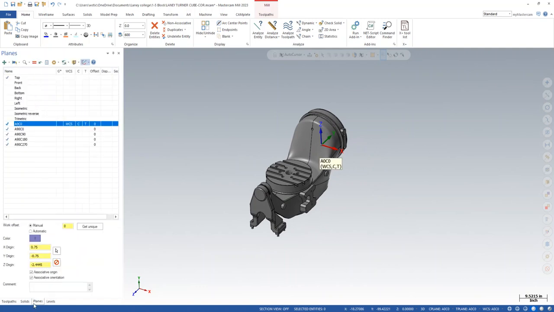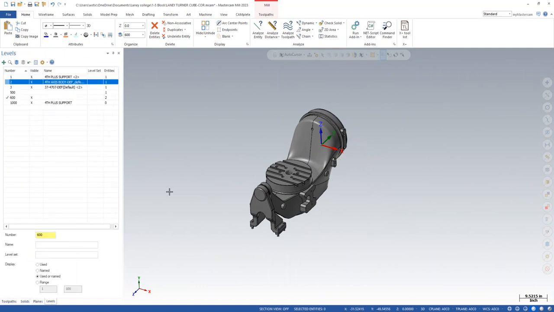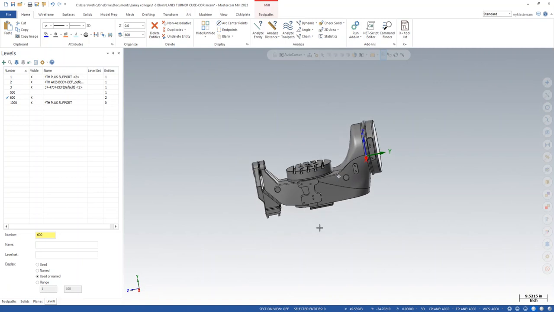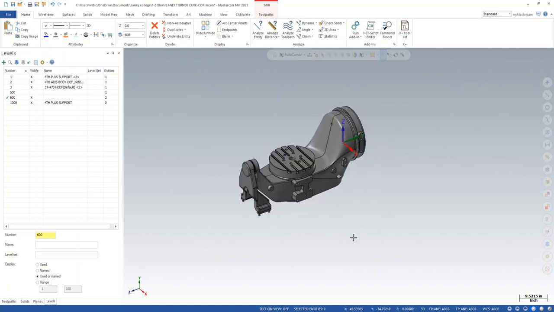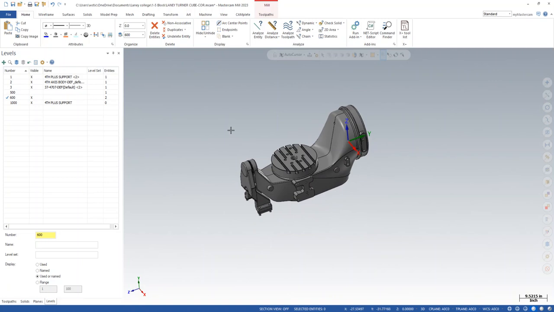So we are on the top plane, so we pretty much want to get this unit here underneath this plane. That's going to be our center of rotation. So first thing I'm going to do is activate level 1 and hide the 600 level. So 500 and 600 are hidden.